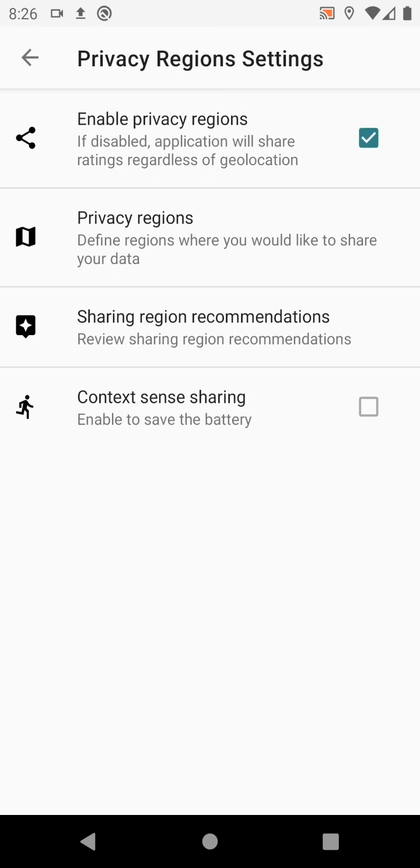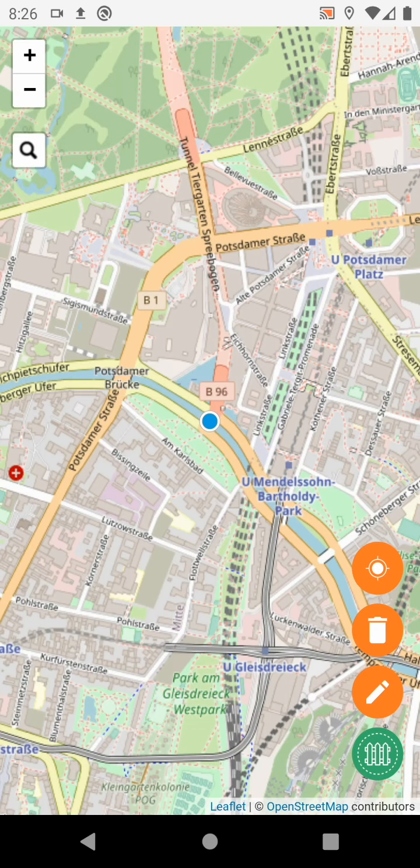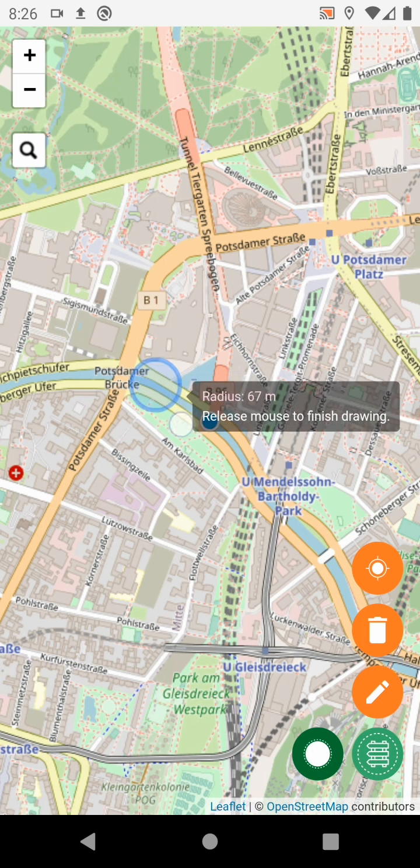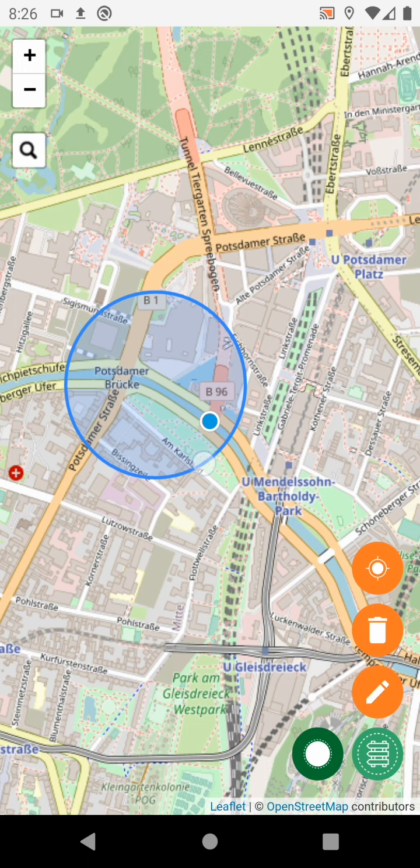Now let's move on to the second option, Privacy Regions. This option allows you to manually define circular regions where you would like to share your data. If you click on the Privacy Regions tab, you will see a geographic map centered on your current GPS location. In order to define a circular sharing region, please tap on the Region green button and select the circular region. Then simply drag on the map to draw a circle that corresponds to the circular sharing region.